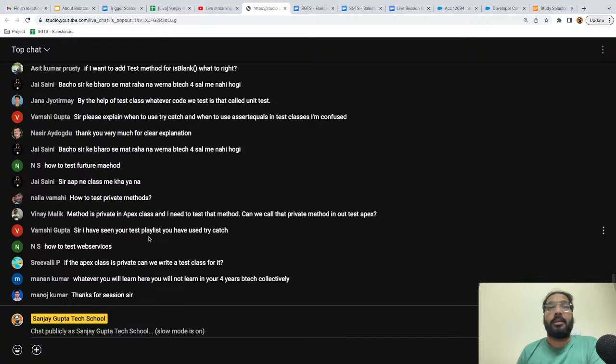When your method is private, you cannot call it outside the class. Yes, Vamshi. For scenarios where the Apex class has any try catch implemented, then in the test method we need to implement that. How to test web services? This will be covered in the integration part. Shrivali, we generally don't implement an Apex class as private. If you implement an Apex class as private, how will you run that class? A private class is of no use.